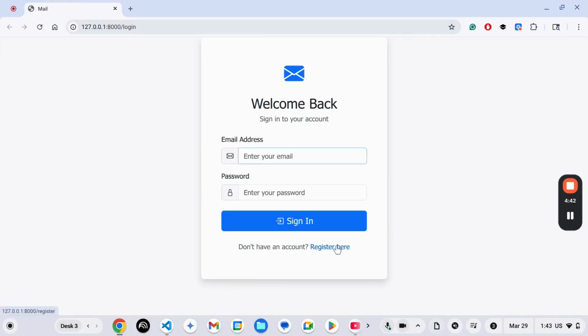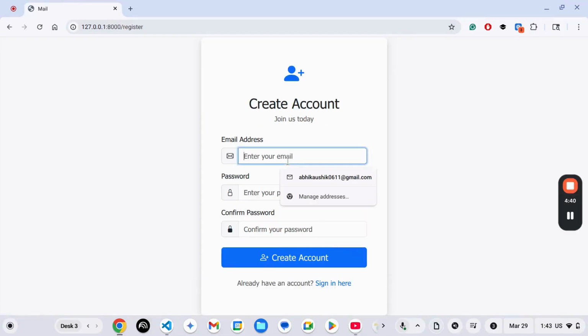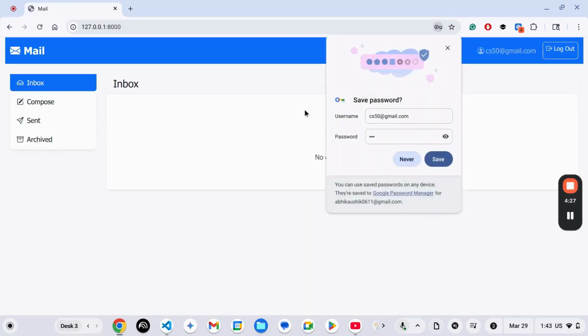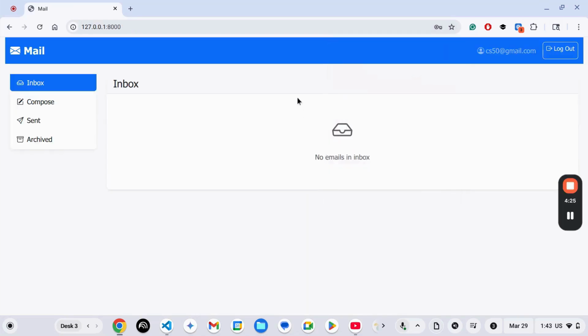Now, instead of signing in, let's register and create our own account, and let's call it CS50. We can give the email cs50@gmail.com. You can just give the password 123. And once we create the account, we are now brought to our home page.